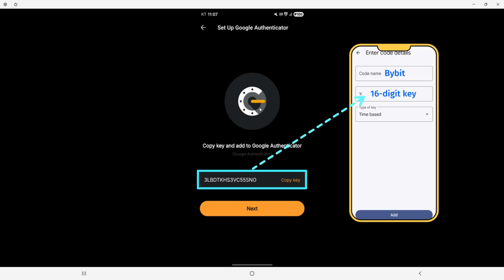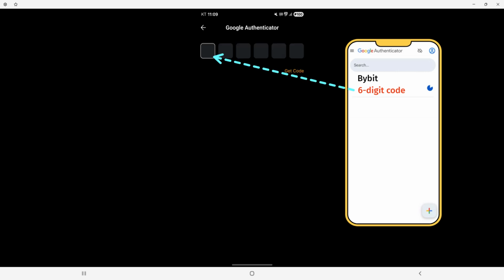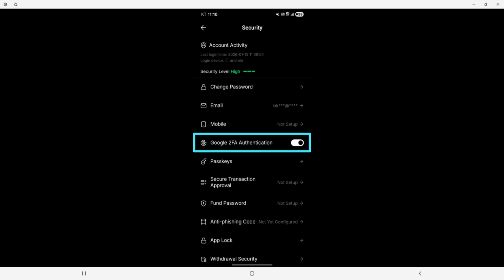Paste the setup key into the key field. A 6-digit code labeled Bybit will appear. Copy this code and return to the Bybit app. Tap Next. Paste the 6-digit code into the field. Once entered, Google Authenticator is fully activated.